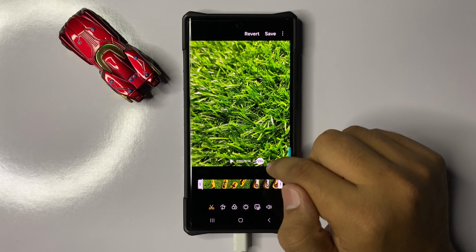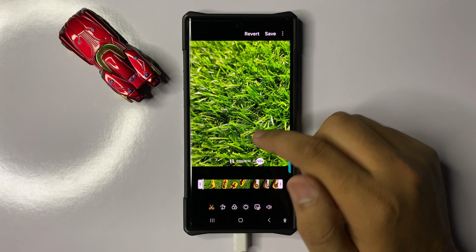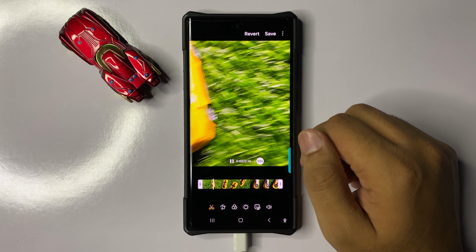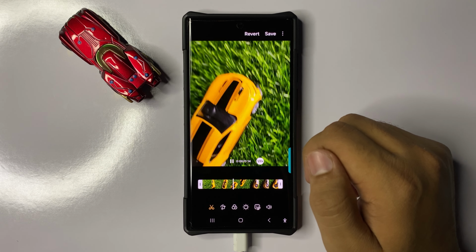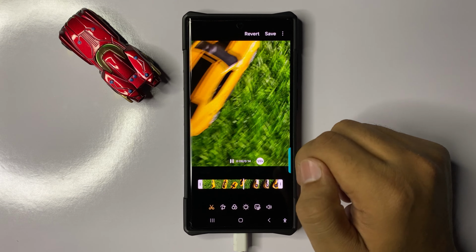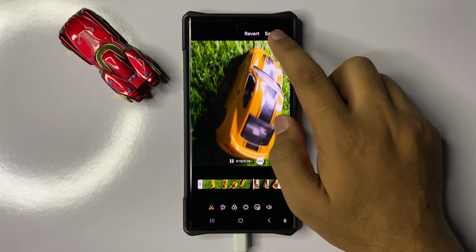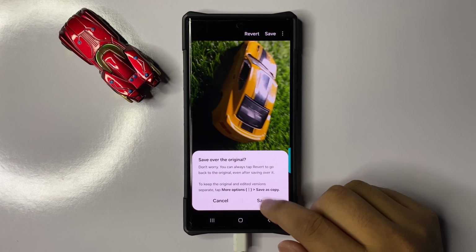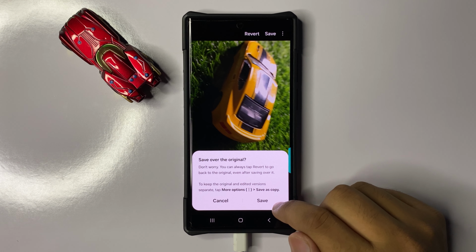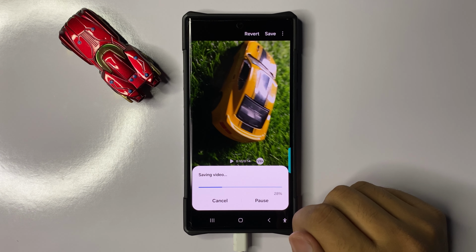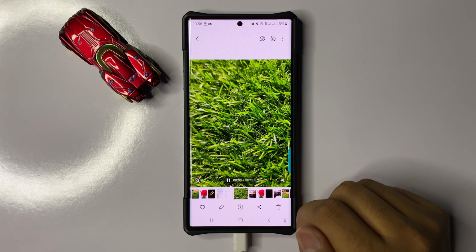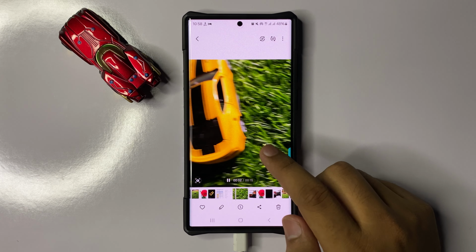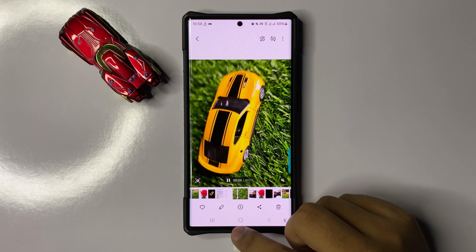after selecting 1/2x, the video will be slowed down. So you can see this is now a slow motion video. Now after changing the time from here, tap on save, and then from the pop-up again tap on save to save changes. And after that the video will become a slow motion video.